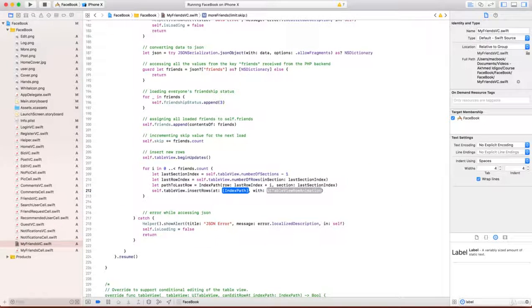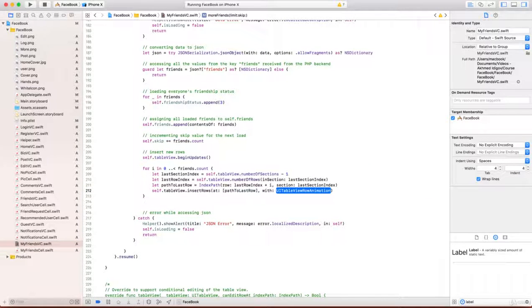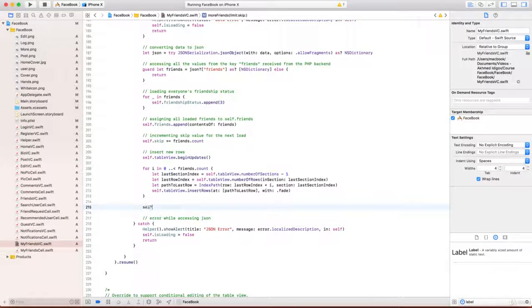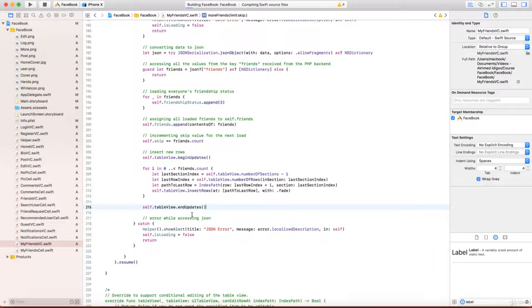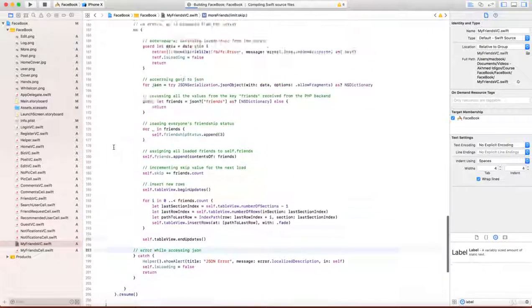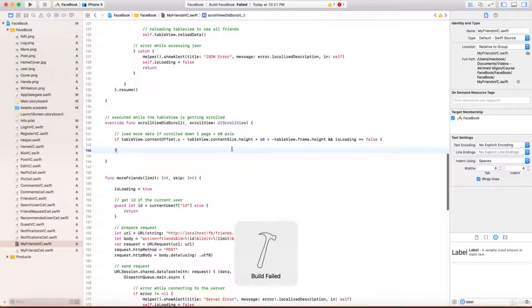Then we want to insert in this path: self.tableView.insertRows at, in the square brackets we'll write pathToLastRow, and then with the animation, which will be fade animation. Then we will end our update with self.tableView.endUpdates. Okay, so this is actually how it works. That is cool.